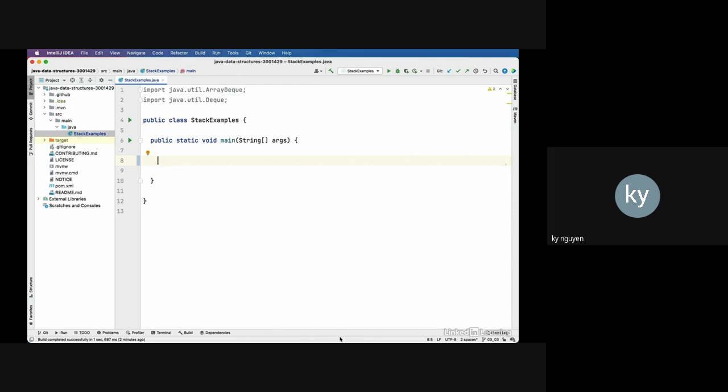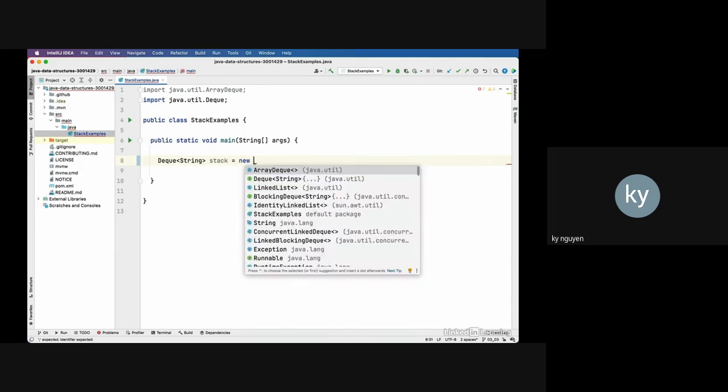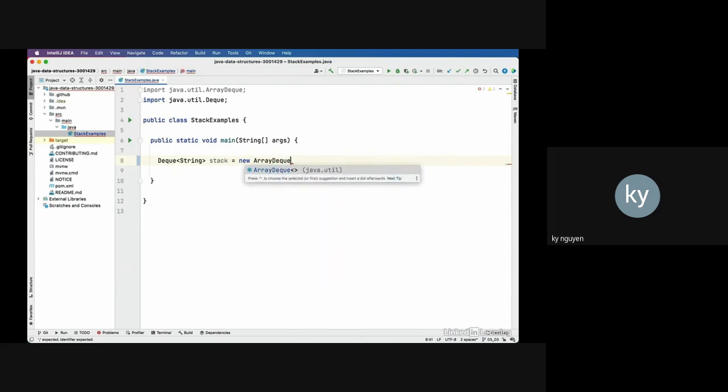So to create my stack, I'm first going to type Deque, which is spelled D-E-Q-U-E. And then in a pair of diamond brackets, I put the type that's going to be in the deque. So I'm going to put String, and I'm going to call it stack. And then after the equal sign, I'm going to put new. And then I can't put Deque because Deque is an interface, so I need to put a concrete type. And the name of the concrete type I'm going to be using is called ArrayDeque.